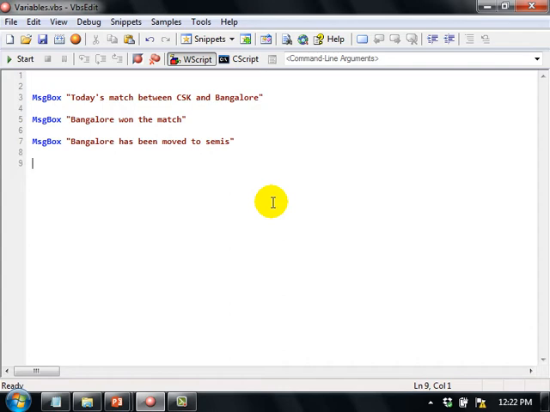When I execute the script for the first match, those are the values. But the same script I need to execute for the second match, maybe between two different teams, maybe Mumbai and some other team. Now what do I have to do? I don't want to create a different script because I need to execute the script on a daily basis. These values will be changing. Matches will keep changing, right?